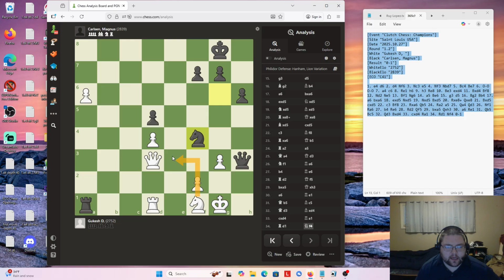And the reason is, first off, it defends mate. But what happens is, after knight takes queen, rook takes a1, and then this pawn is going to queen. So Gukesh is able to make a draw. But he lost on time, so he lost the game. All right.